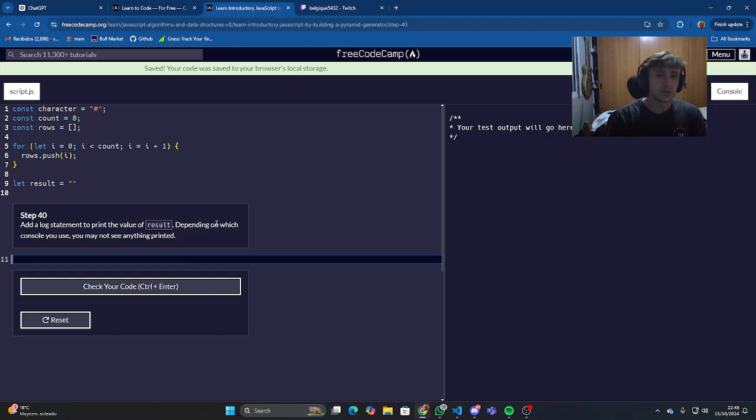Add a log statement to print the value of result. Depending on which console you use, you may not see anything printed, okay?